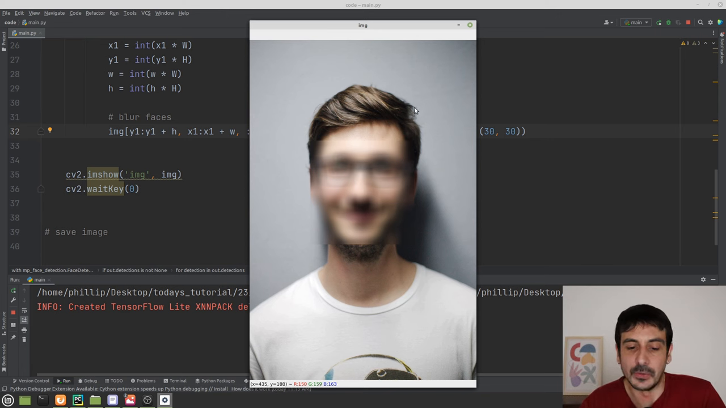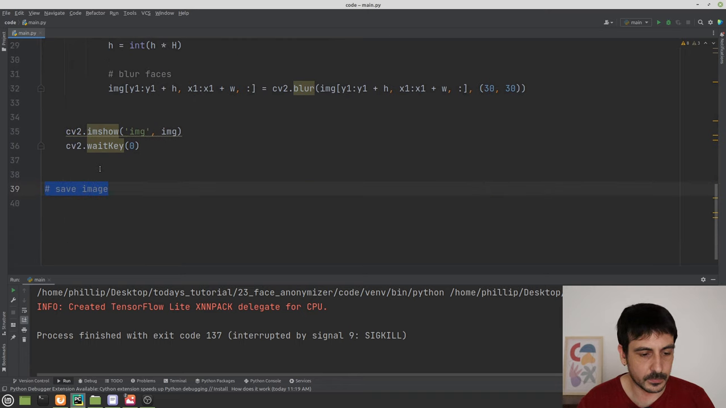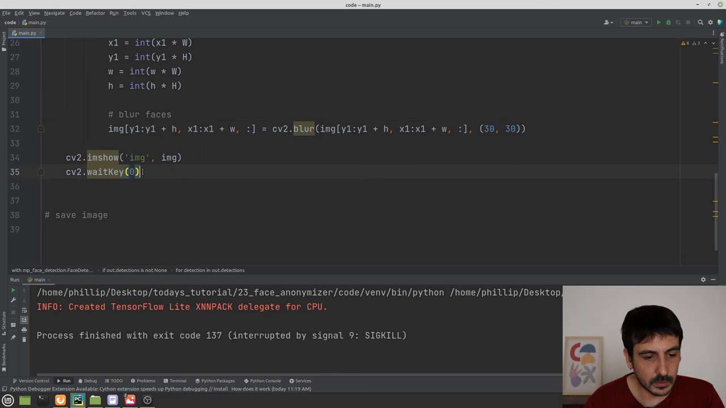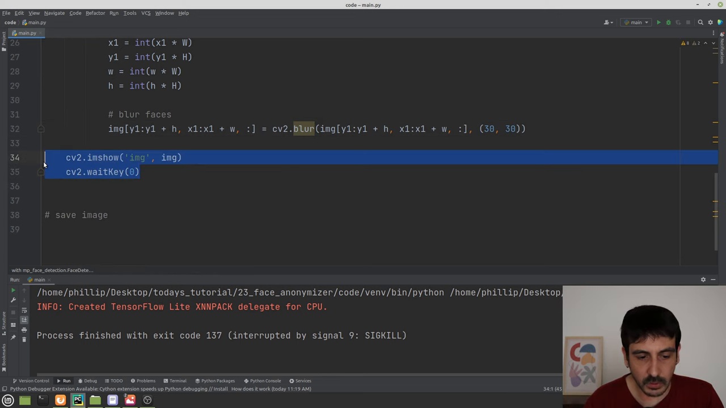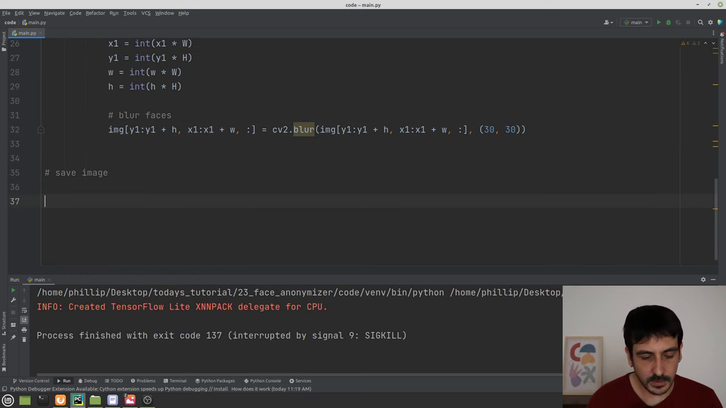And now let's continue. The next step we should do is to save this image, because this is the last step in our process. So this is how I'm going to do it. I'm going back here. I'm going to do it here. And what I'm going to do, I don't really need to visualize it anymore. So I'm going to delete these two lines. And the only thing I'm going to do is cv2.imwrite.